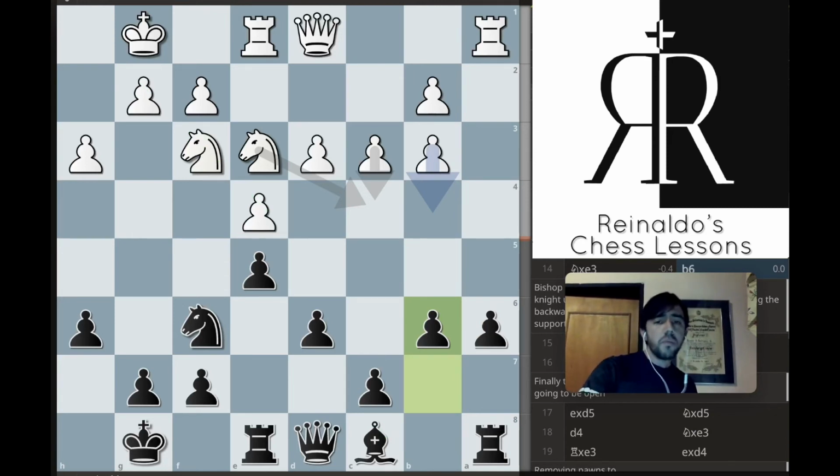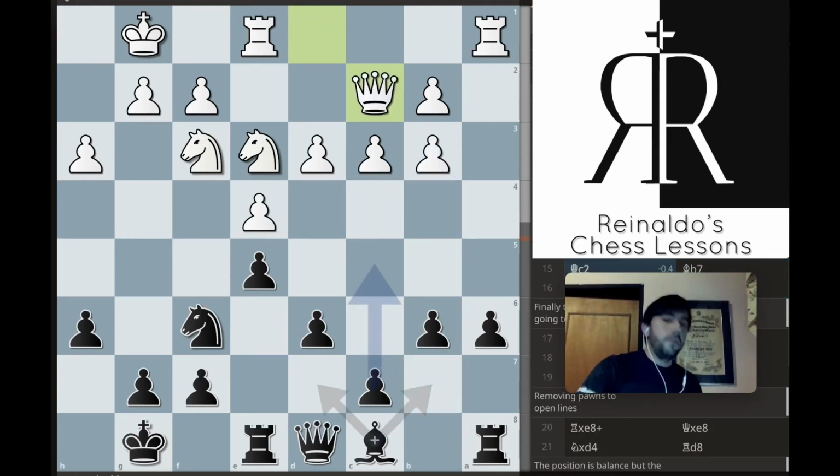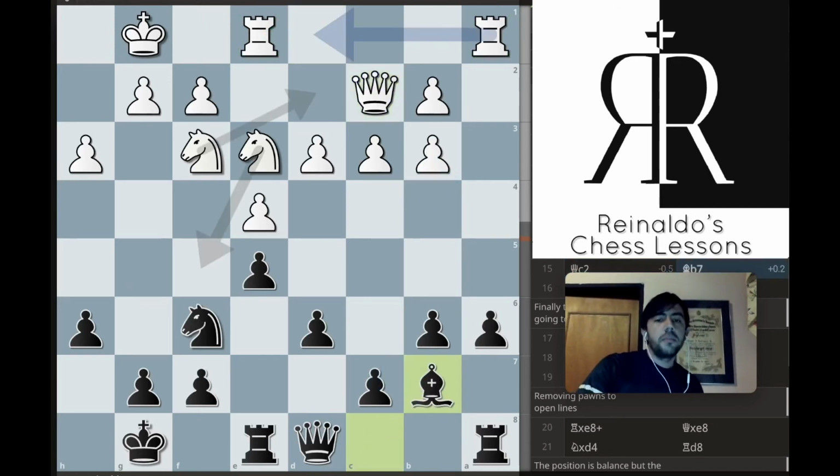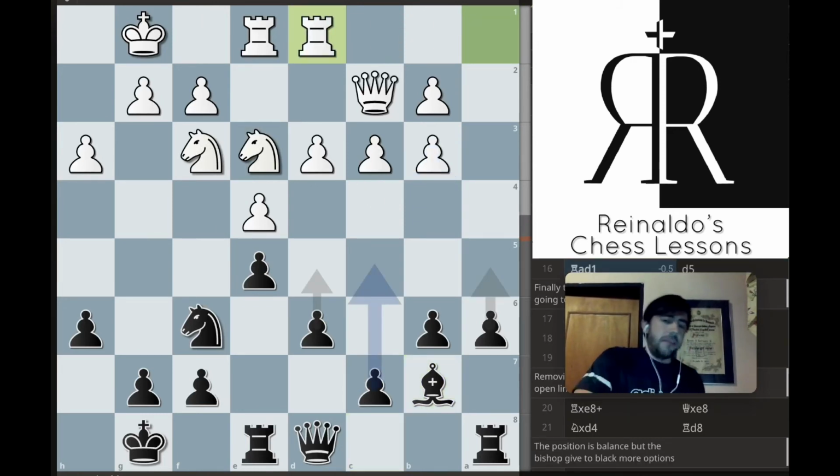Okay, so queen c2. Finally, White connects the rooks, so we can say that the opening phase is complete. Bishop b7, doing the same, connecting the major pieces and ready to do the central rook. So rook e8, and finally is the moment to open the center.